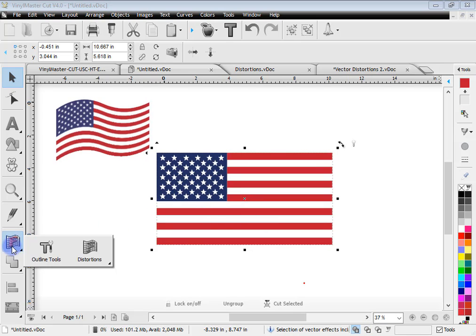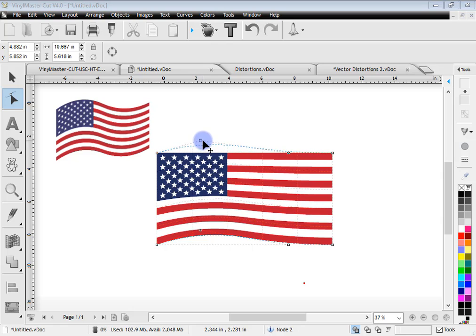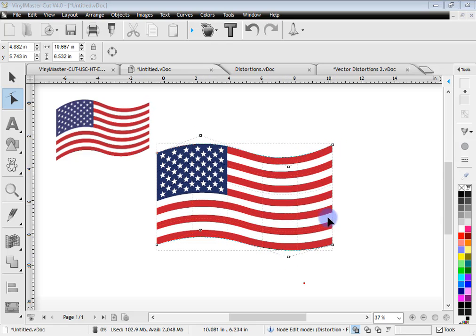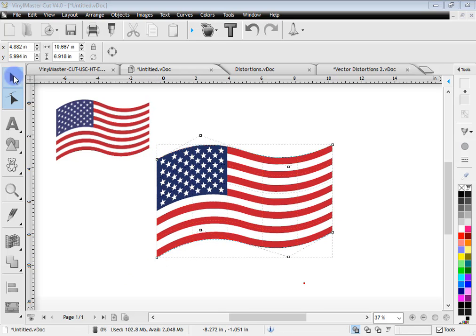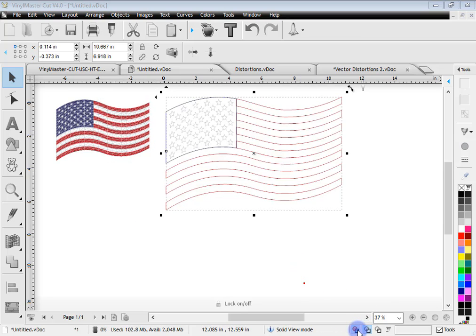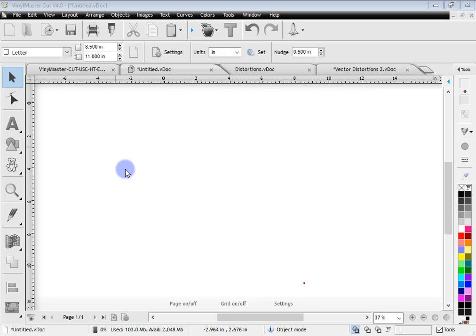If I click on distortions flag, once again, I can apply a similar set of changes using the effect, and I've done so equally to an image as I have to a vector, and we can see that in wireframe. So that's how we apply a flag distortion. I'll just delete those two out.